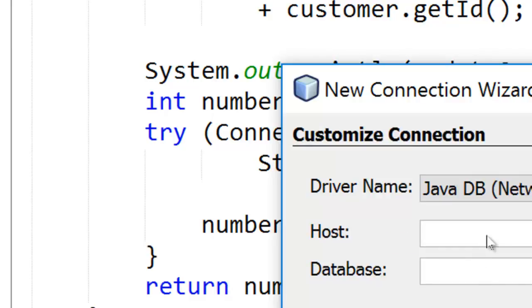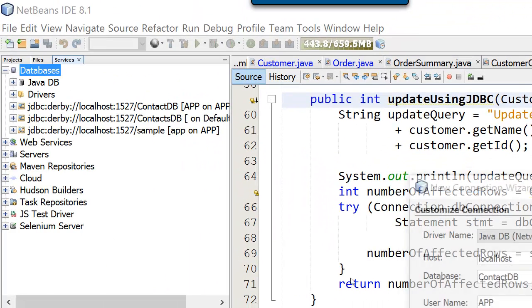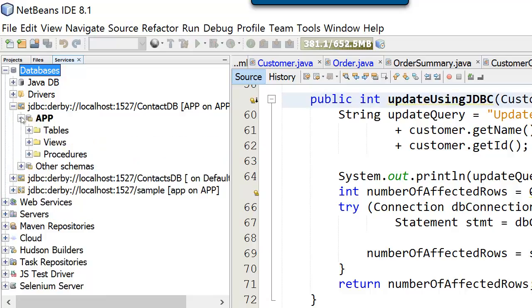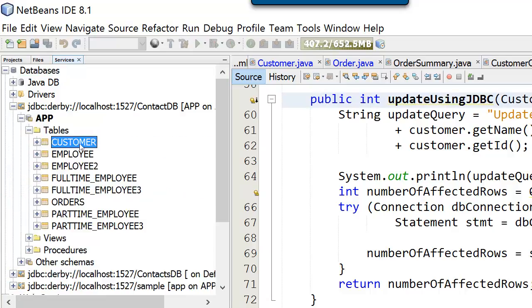Basically you give the server name, which is localhost. The port, I think 1527. This is the port on which the database is listening. The database name in this case is called ContactDB. The username is app, and the password is app. Remember? And test. Yep, same information as in the file. You see here the test is successful. Finish, and then you will see it here, because I already have one. This is the contacts. If you go under app, you will see tables. One of them is customer. Okay?